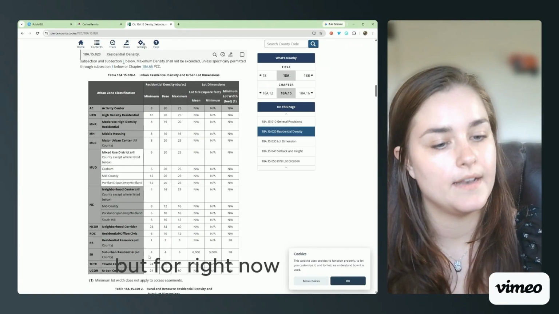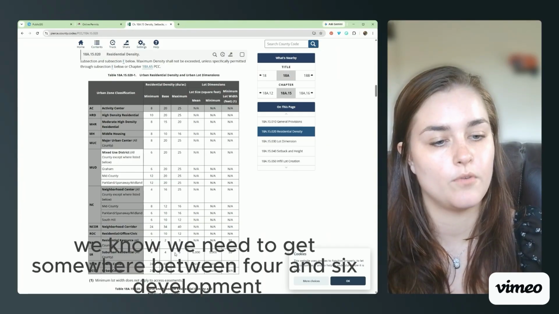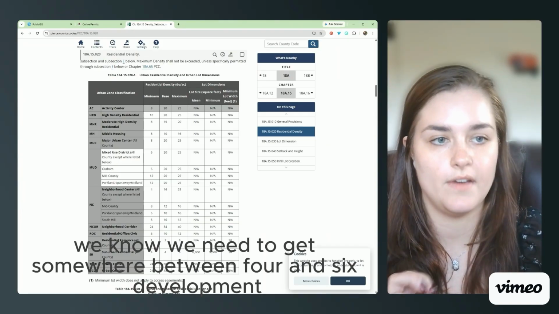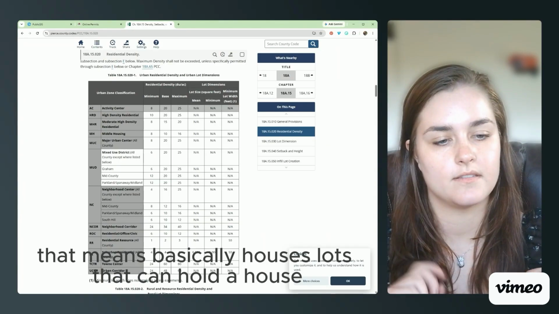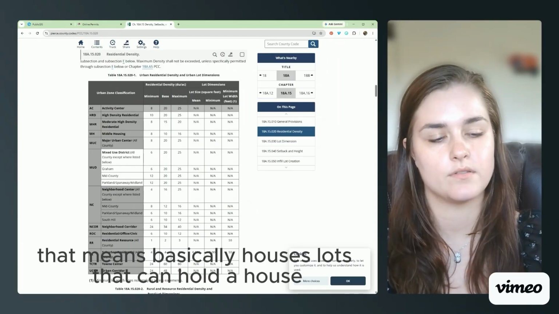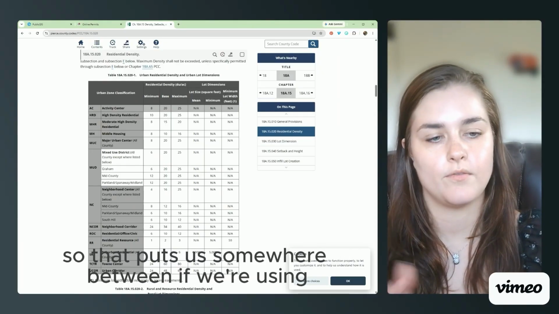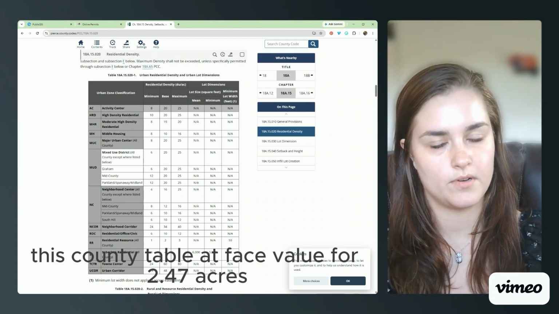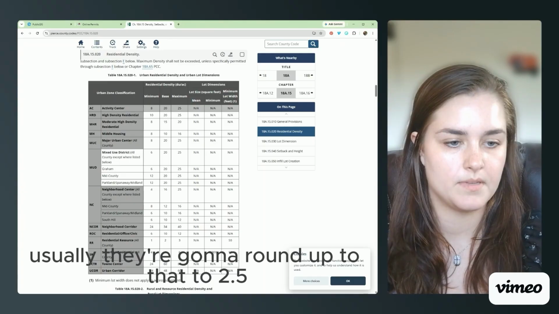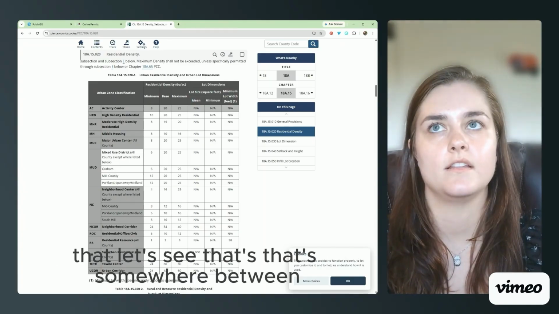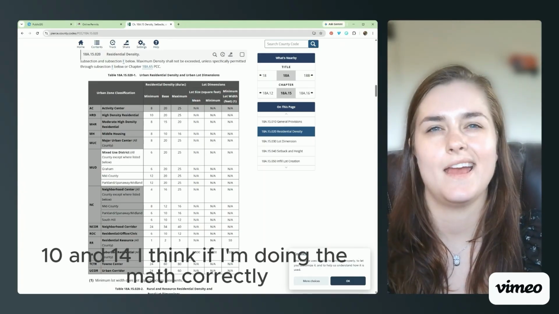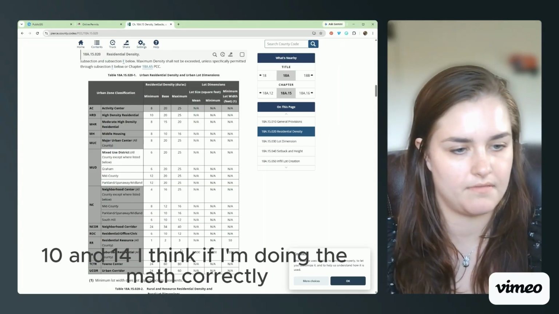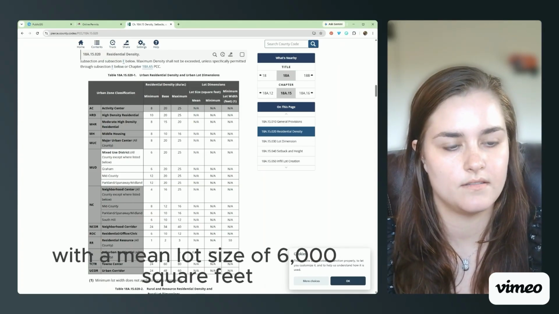But for right now, we know we need to get somewhere between 4 and 6 development units per acre. That means basically houses, lots that could hold a house. So that puts us somewhere between, if we're using this county table at face value, for 2.47 acres, usually they're going to round up to 2.5. Let's see, that's somewhere between 10 and 14, I think, if I'm doing the math correctly, with a mean lot size of 6,000 square feet.